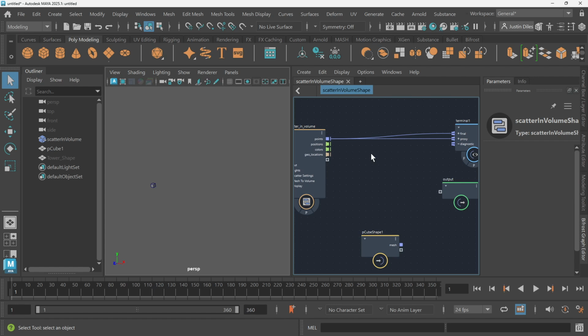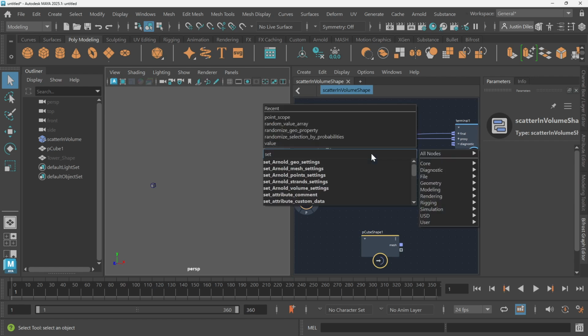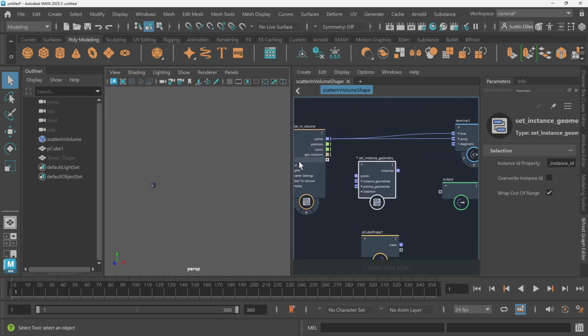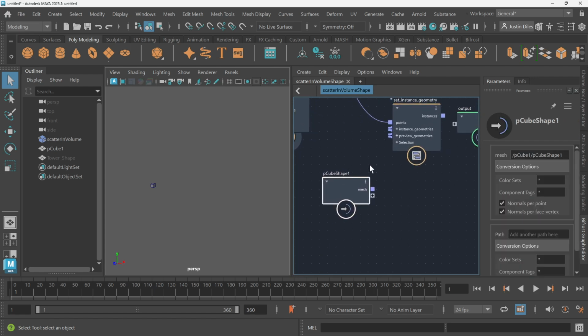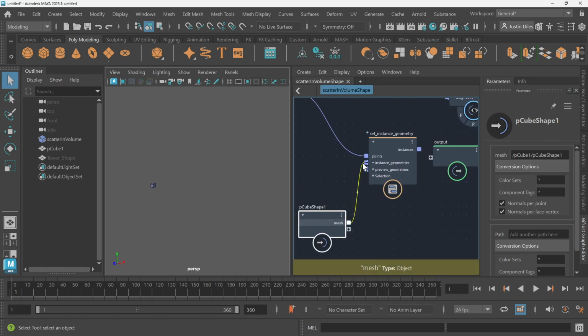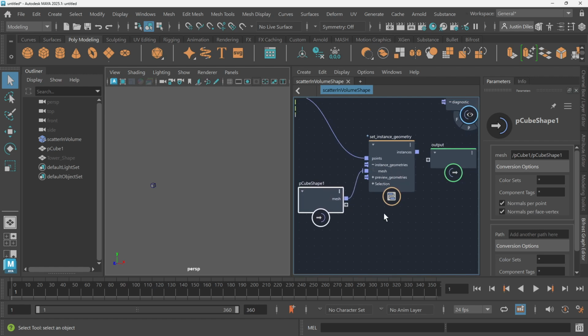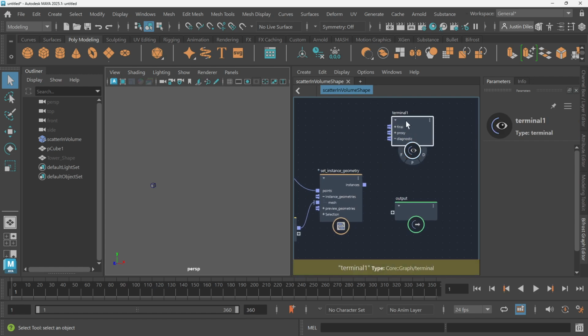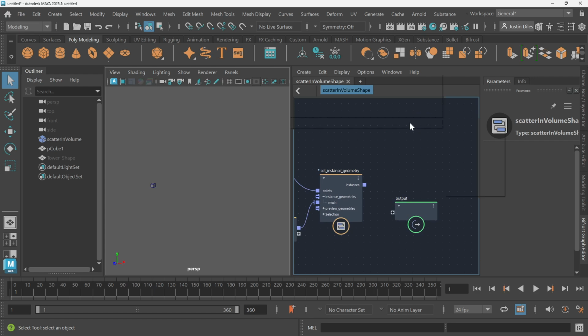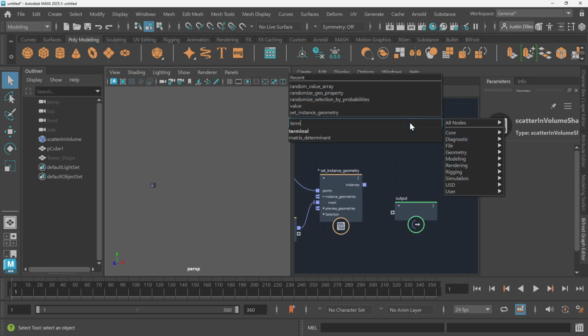So like we did last time, we will use the set instance geometry tab here. Then I will bring our points into that, and then the little box, our first cube shape, I will bring into the Instance Geometries tab here. And then let's just unlink everything from the terminal that we have here. And of course, if you don't have one of these in your graph, you can just hit Tab, type terminal, and get a new terminal.